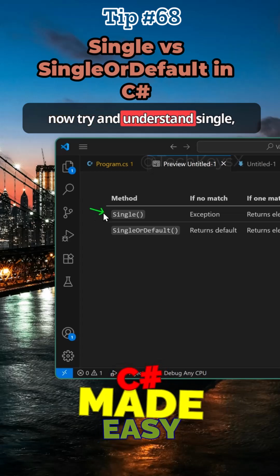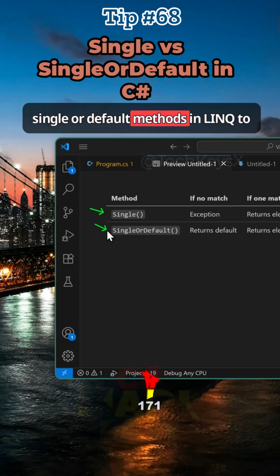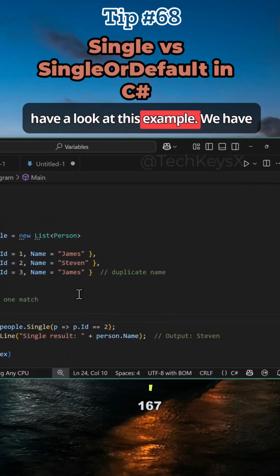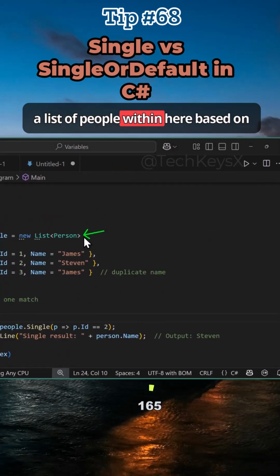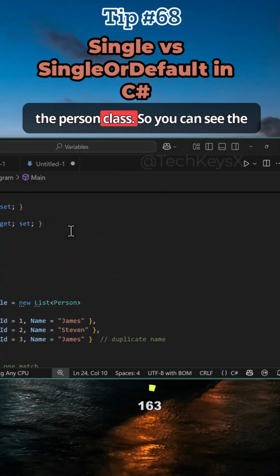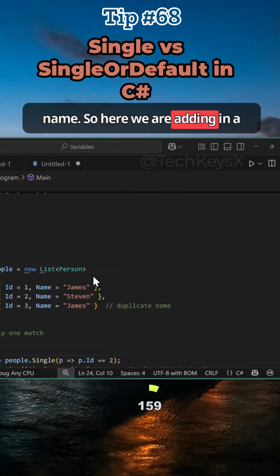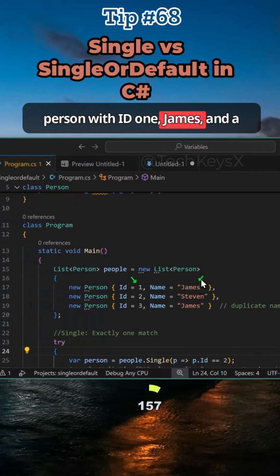Let's now try and understand single, or default methods in LINQ to see what the difference is. So let's have a look at this example. We have a list of people within here based on the person class. You can see the person class just has an ID and a name. So here we are adding in a person with ID 1, James, and a person with ID 2, Stephen, and a person with ID 3, which is James again.